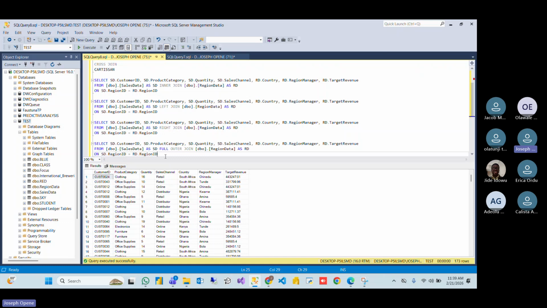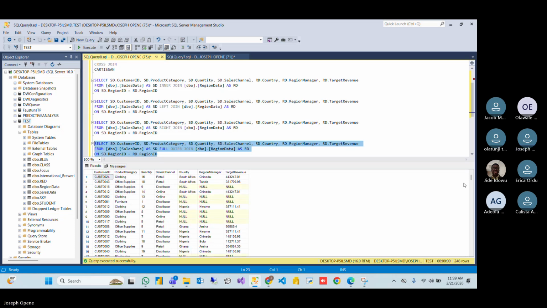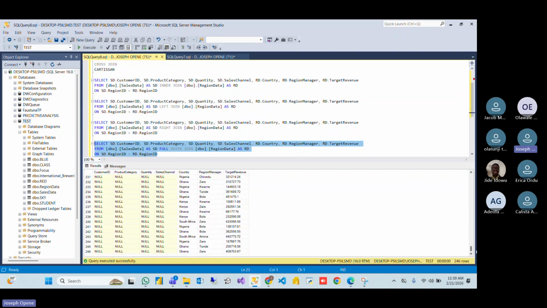If they still don't have connecting keys, still fine. Just join everything together, right? Full outer join. I'm just going to come here and run this code so that we can see it. Right. So if you look here on the right table, you can see some null. If I scroll down, I'm sure you still see some nulls on the left side. You can see that too.